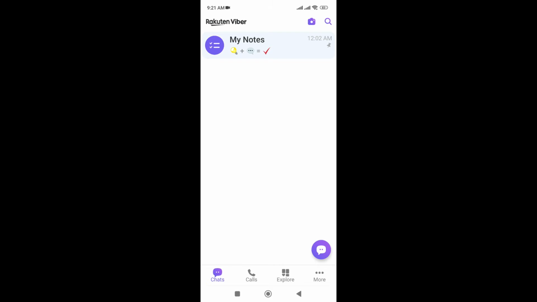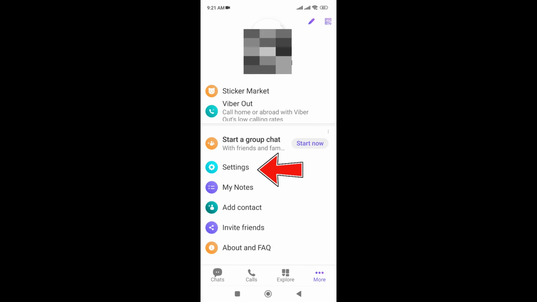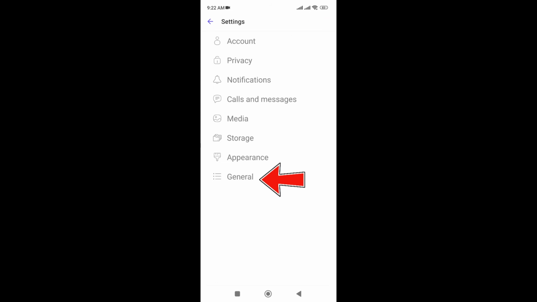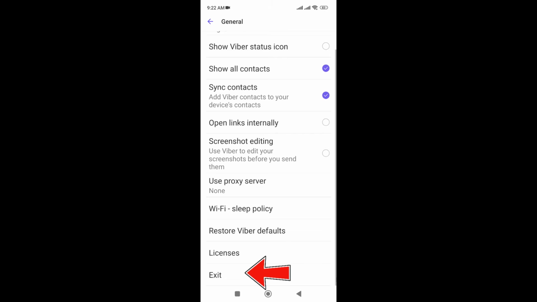And you can see three buttons, which is more, in the bottom right corner. Just click on this. Right after that, you can go to settings here, and you can see general at the last. Just click on this, and right after that, here is the exit.